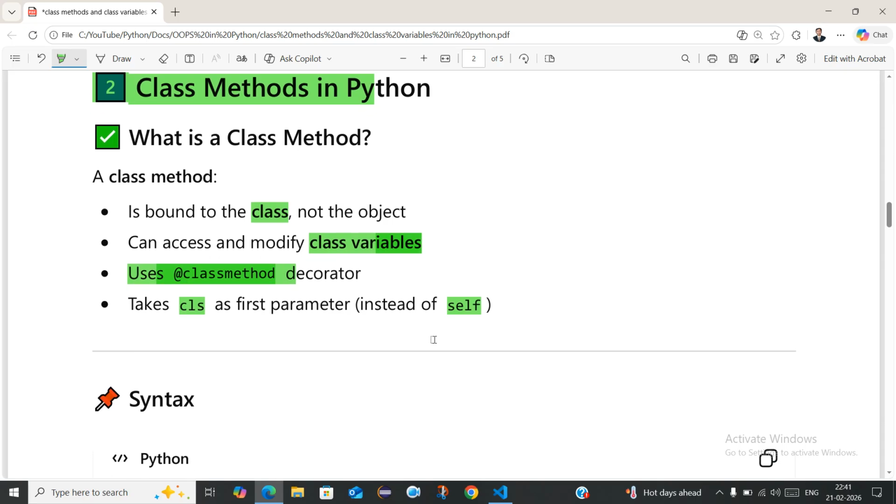So you can see again what a class method is. A class method is bound to the class, not to the object. It can access and modify class variables. It uses the @classmethod decorator. It takes cls as the first parameter instead of self.